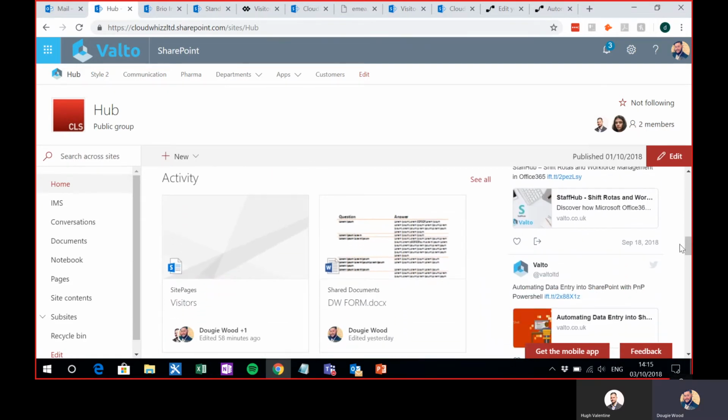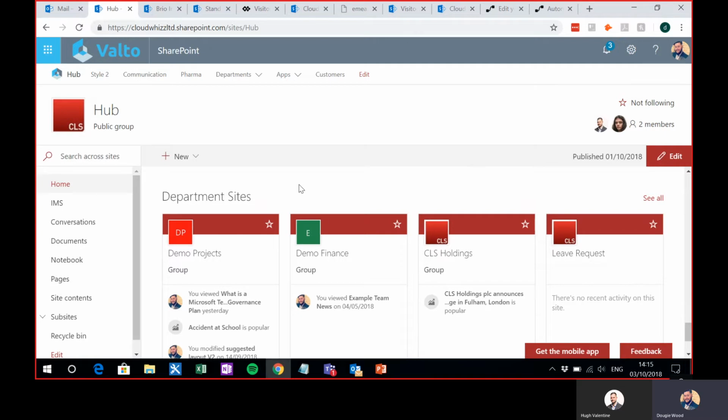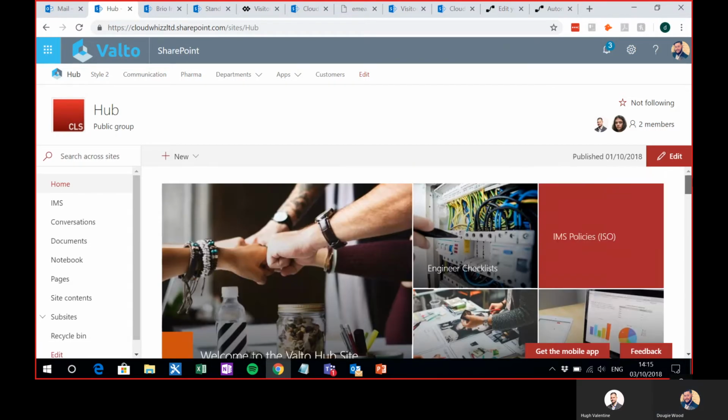On the left-hand side, we can also see the activity. So as long as we've got access to the documents that it's presenting here, it's going to show us all the activity that's been going on around the site. So documents which my colleagues and myself have been working on will appear inside the activity stream. As well as we can also plug into departmental sites, which are part of the Teams environment that I'll be demonstrating later on in this session.